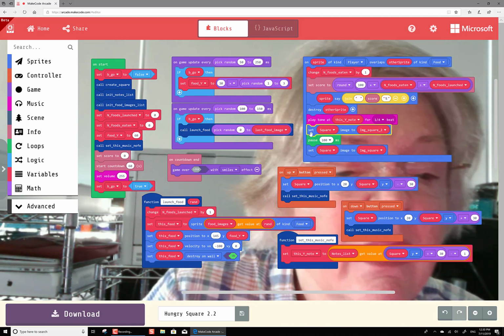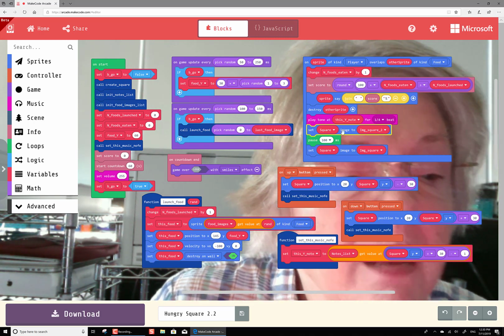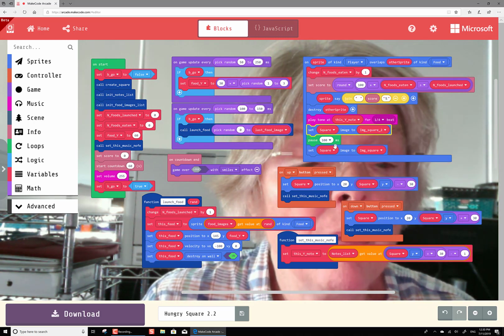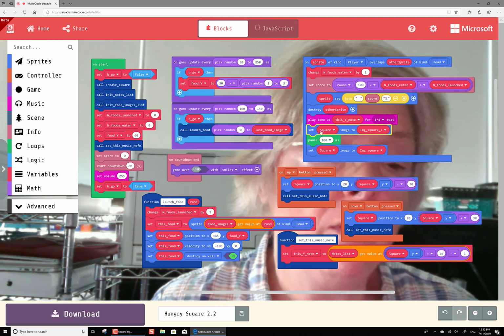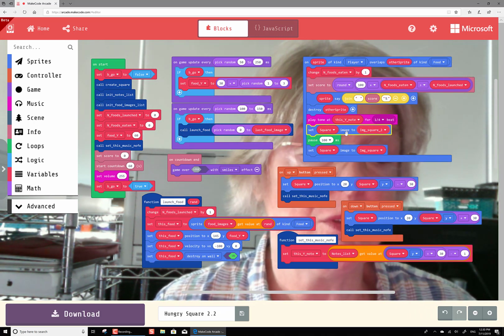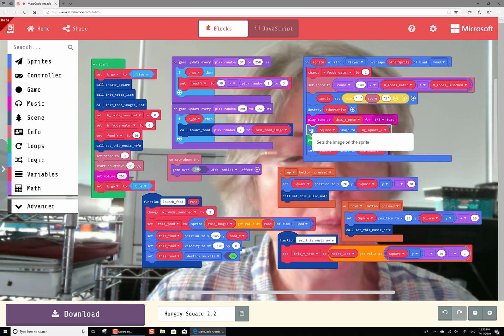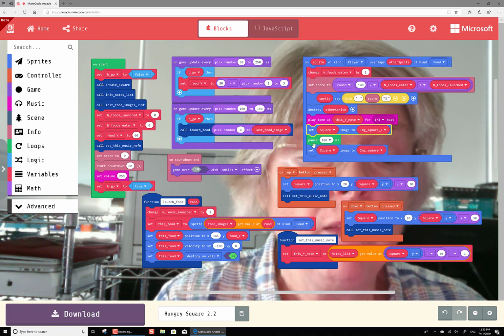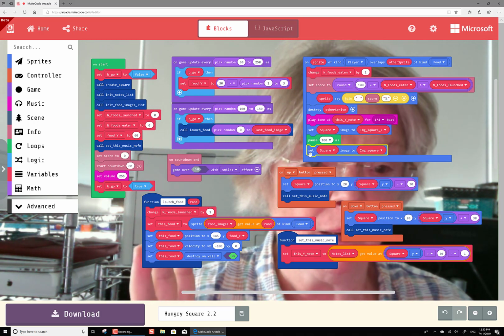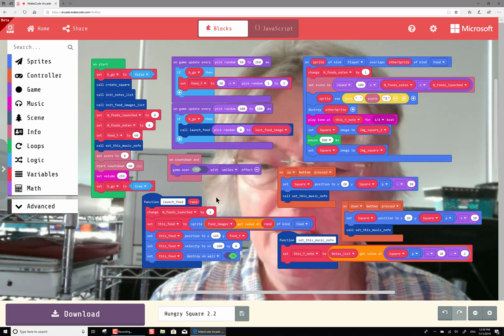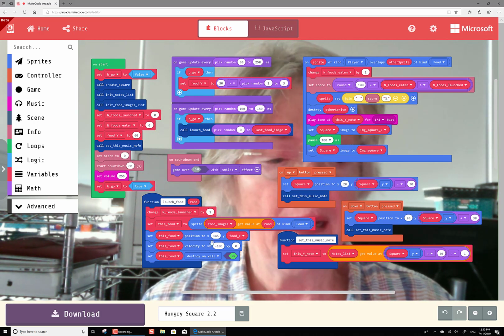And then I set the square to the closed mouth version of the square. I'll show you that in a minute. So that means it chomps down on the food. Then you pause a very short time, and then you open the mouth again. So that is the main game loop.